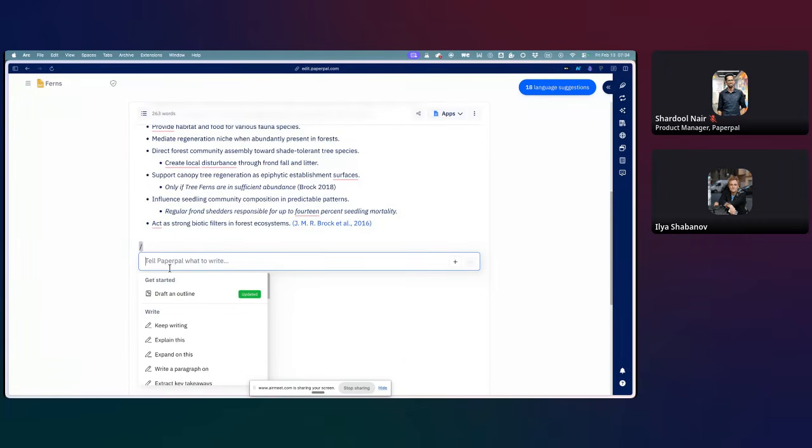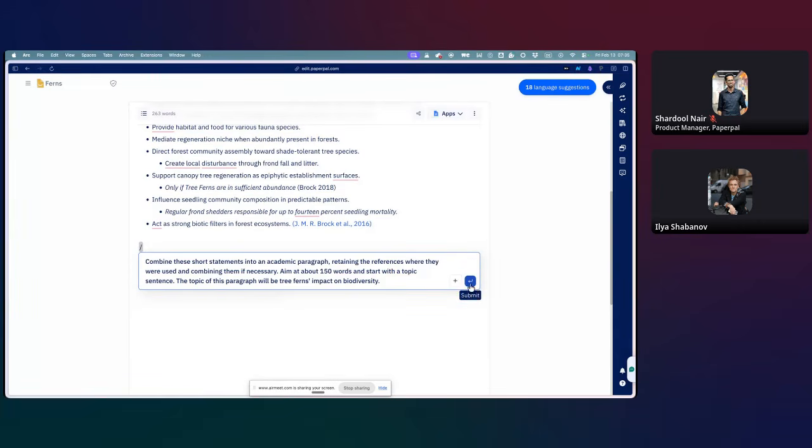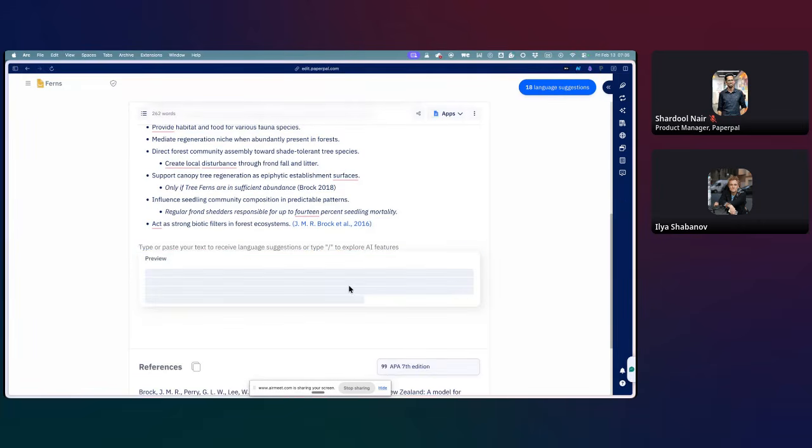And here's my prompt. Combine these short statements into an academic paragraph, retain the references where they were used and combine them if necessary. Aim at about 150 words and start with a topic sentence. The topic of this paragraph will be tree ferns' impacts on biodiversity. So I did this prompt and I just submitted.